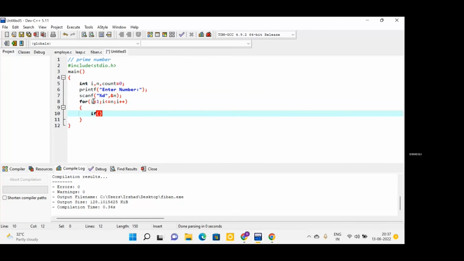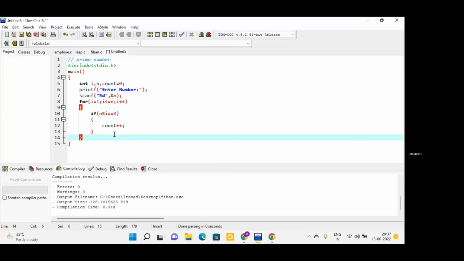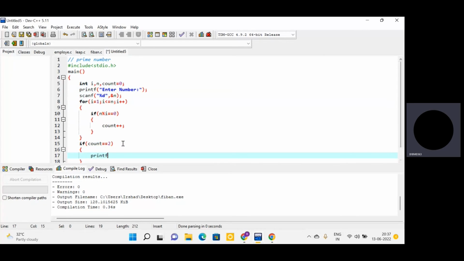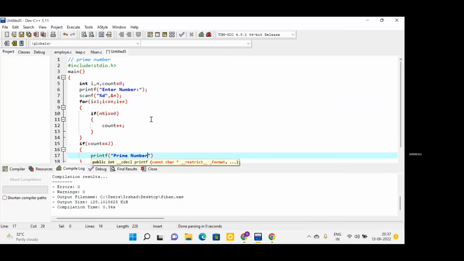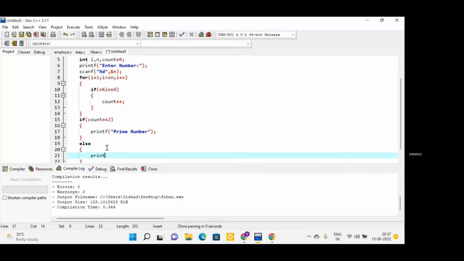If n modulo i double equals 0, then we are going to increase the count, count plus plus. Okay, so after that, if count double equals 2, then we can say printf it is a prime number. Else, not a prime number.